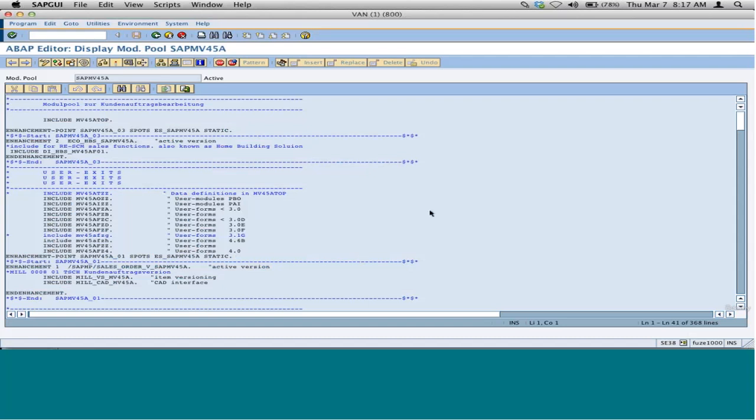Okay, this is the program, and the code inside the program is how much? 368 lines. So is the sales order program just 368 lines? No. The actual program is very big because it's structured like this. There will be a bunch of includes, and each include is a program again.